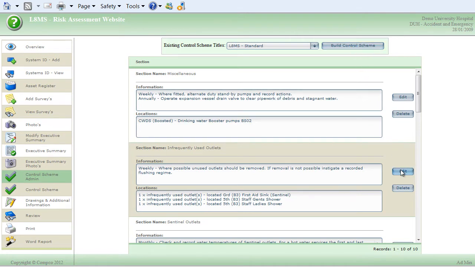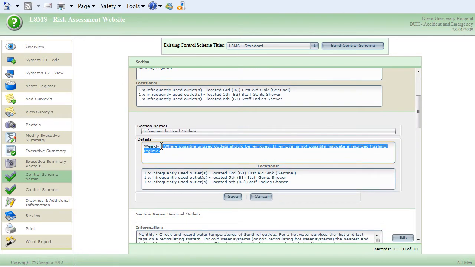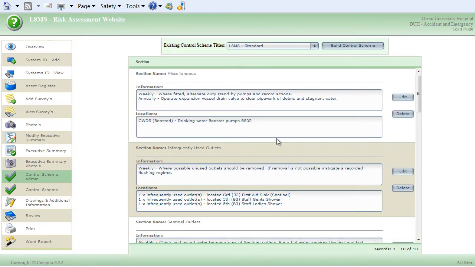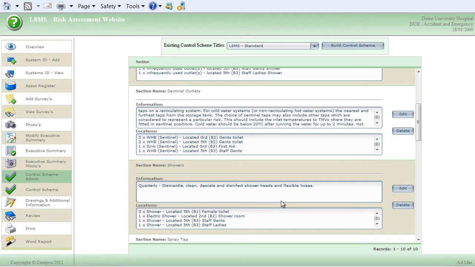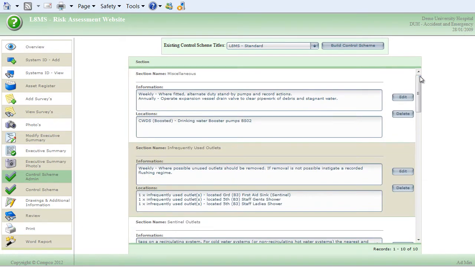And you've always been able to click on edit here, and then if you wished to change the information that was in here, you could edit that up, or the location information, hit save, and therefore slightly change the control scheme. But one of the things you weren't able to do was to actually alter the groups that are here, for example sentinel outlets and showers and the like. The actual body of the report in the control scheme was defined by us, and several clients asked if they could bring in their own particular elements. So I'm going to show you now how we've developed the system so that you can do that.